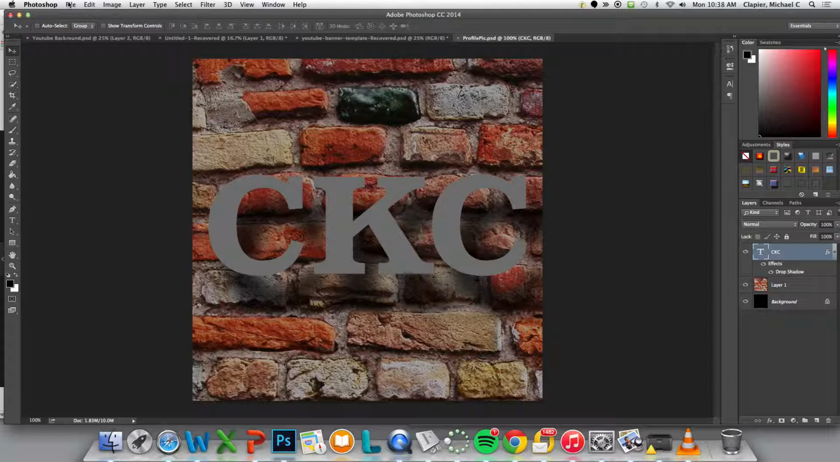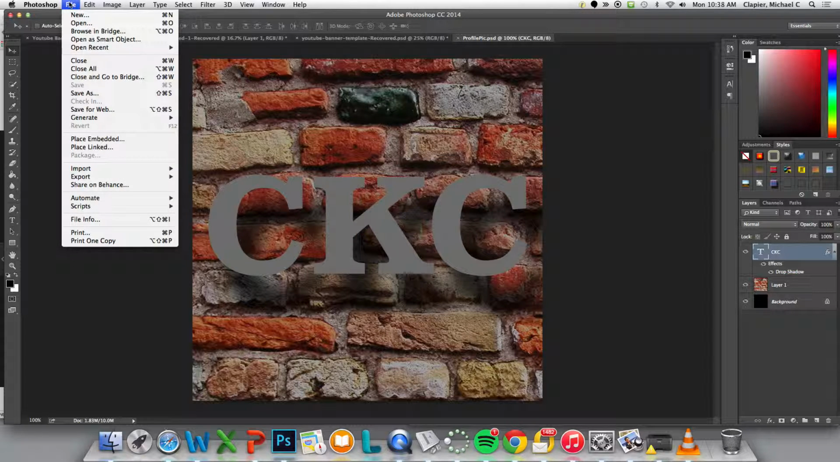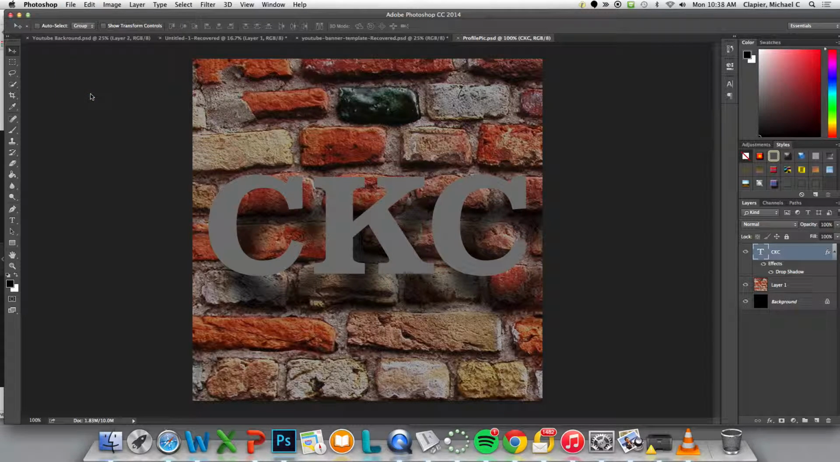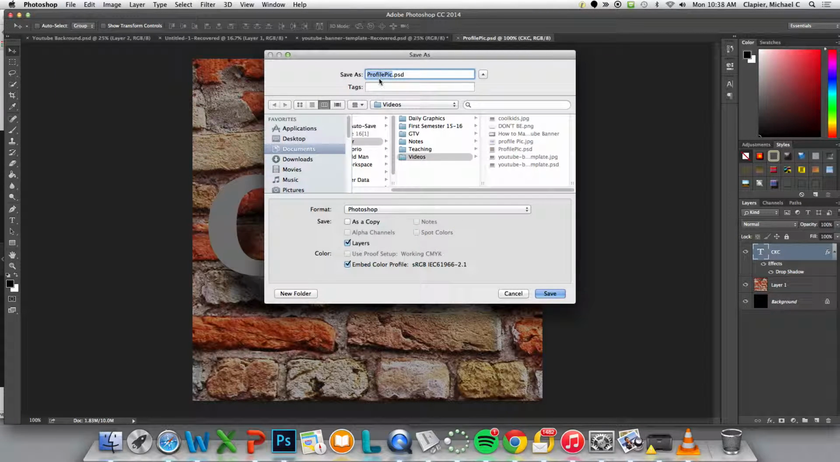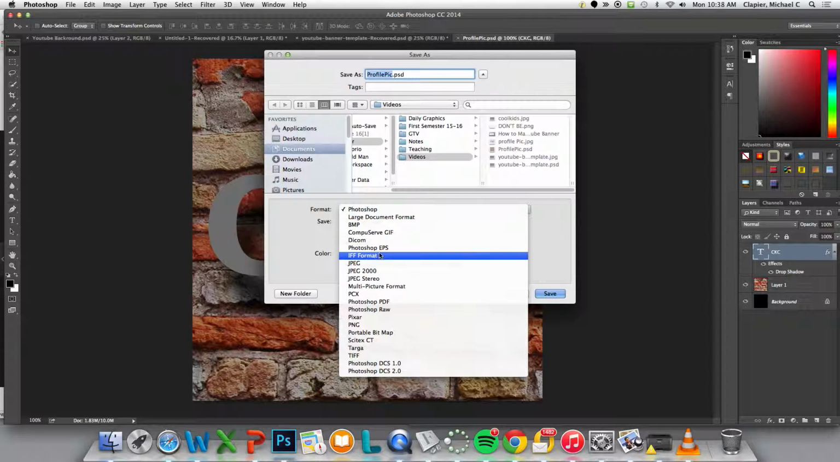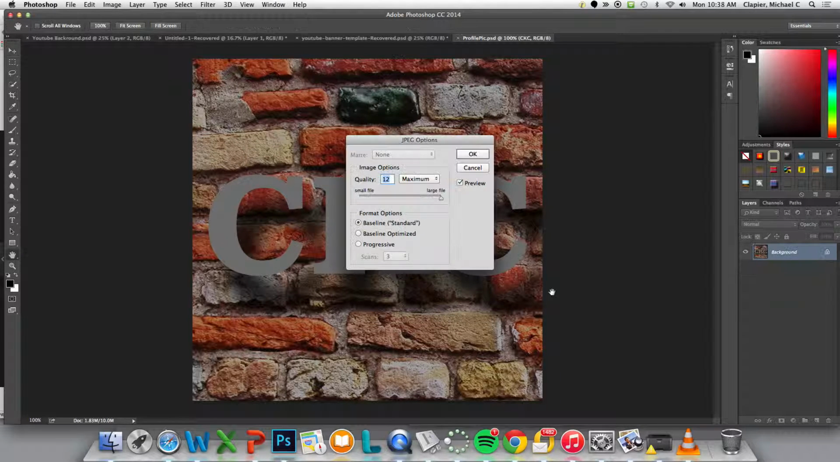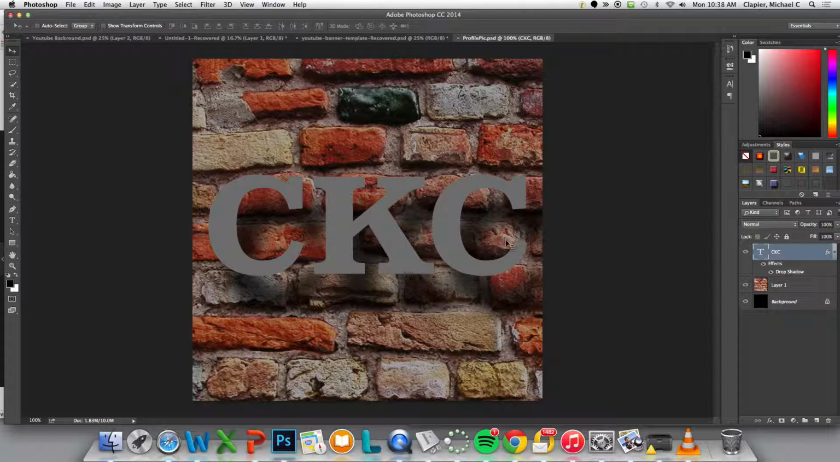But to upload it to YouTube, we need to save it as a JPEG or a PNG. So file, save as. You can leave it the same name it already is, but right here under format, you need to change it to JPEG. Save it under videos and click save. Right here, this little arrow, you can click and drag and change the quality. Drag it all the way to 12. Make it full quality. Click OK. Now I'm ready to upload this to my YouTube channel.